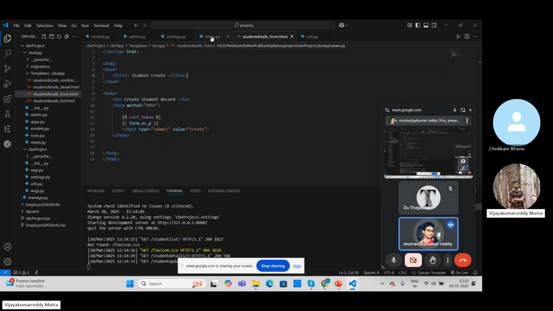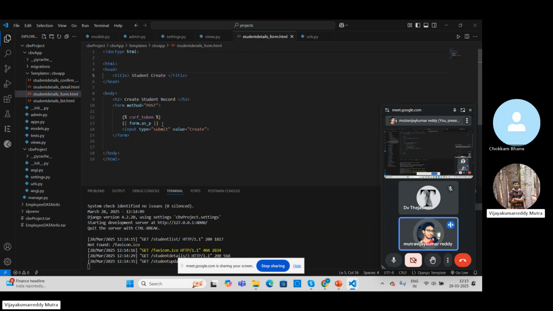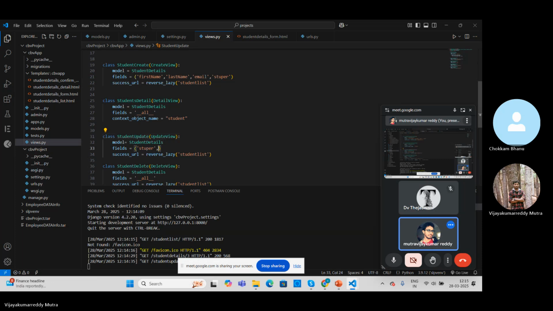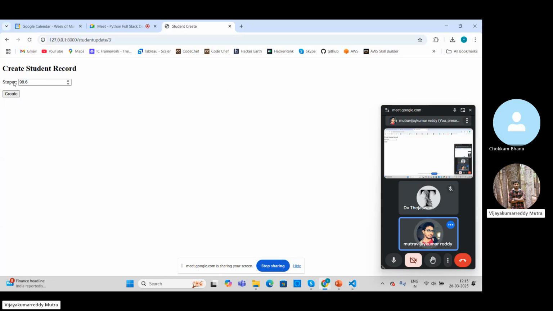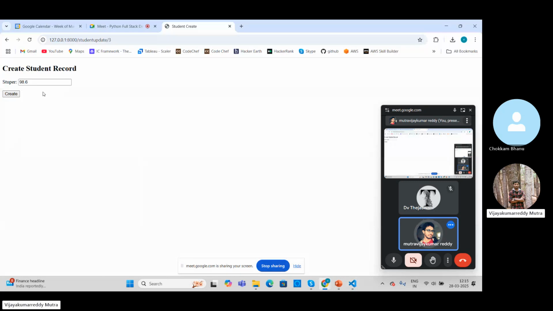Whenever you call the student update class, it will trigger this HTML. In this form object, it will call only one field instead of all the fields. So however many fields you present here, that's why we are getting only this one, the student's percentage. Later, if for your purpose you want to add one more thing, just add email or something like that. Just verify how many fields we are getting here to update.